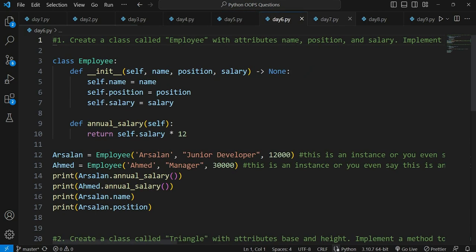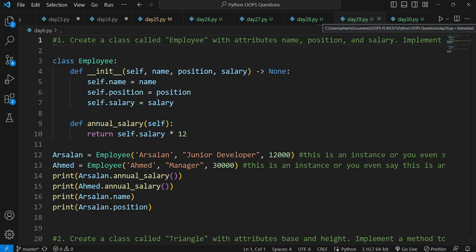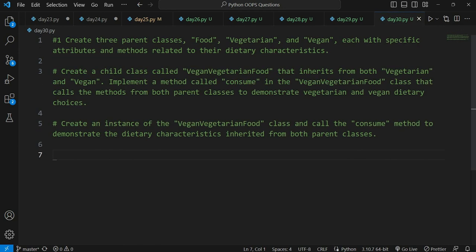So let's start this tutorial where we have to solve a question based on multiple inheritance. The question says: create three parent classes food, vegetarian and vegan, each with specific attributes and methods related to their dietary characteristics. I would like to ask you to first solve this question on your own, and if you are unable to, then you can follow my method. But it would be great if you first try it on your own, so that you can realize your mistakes and where you are lacking behind.